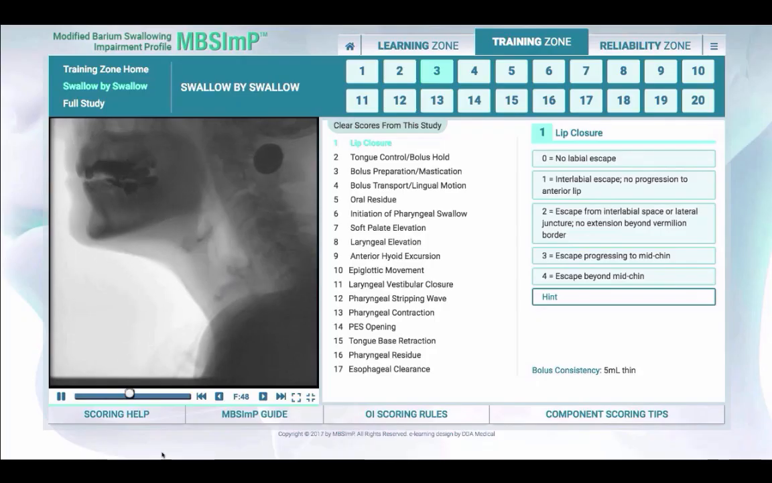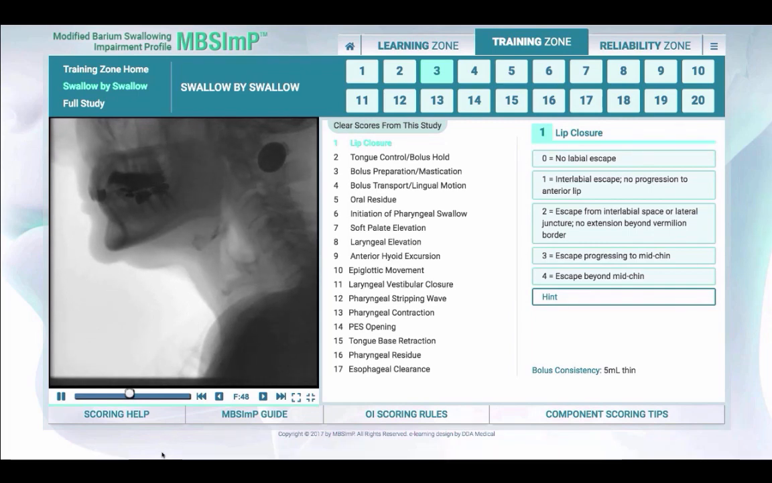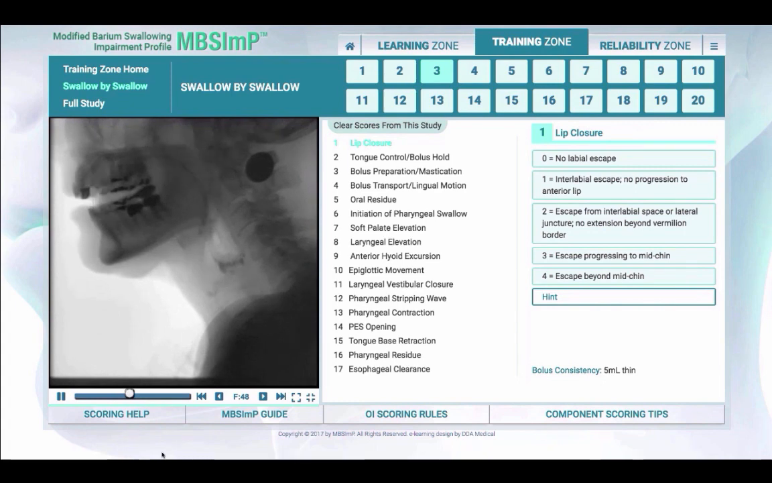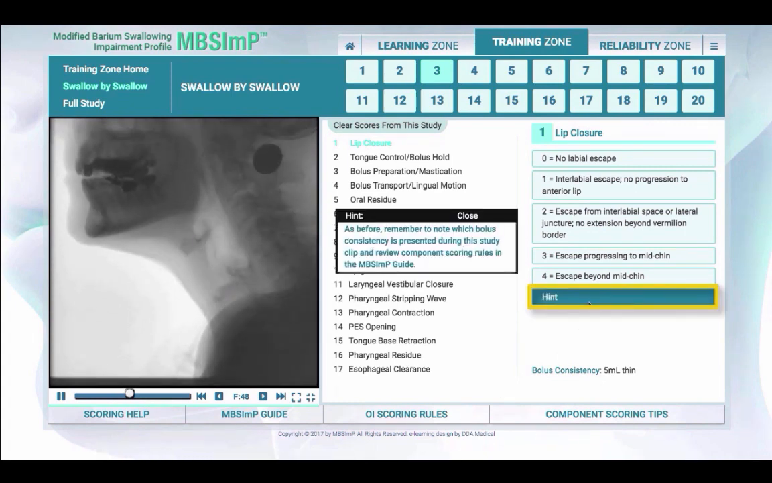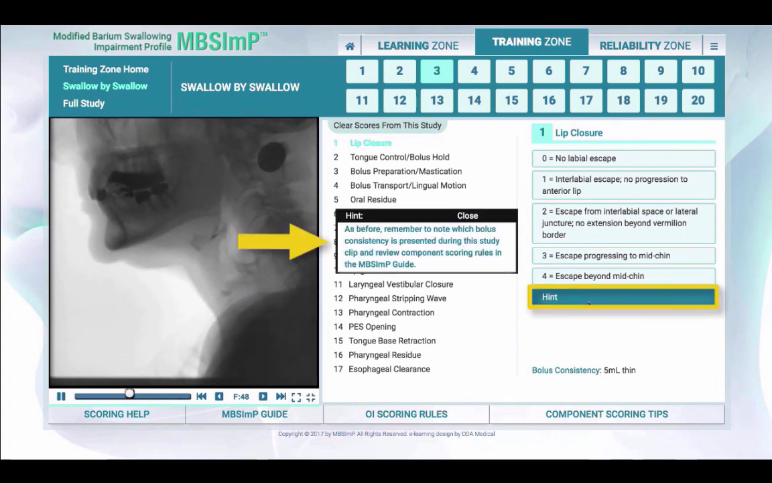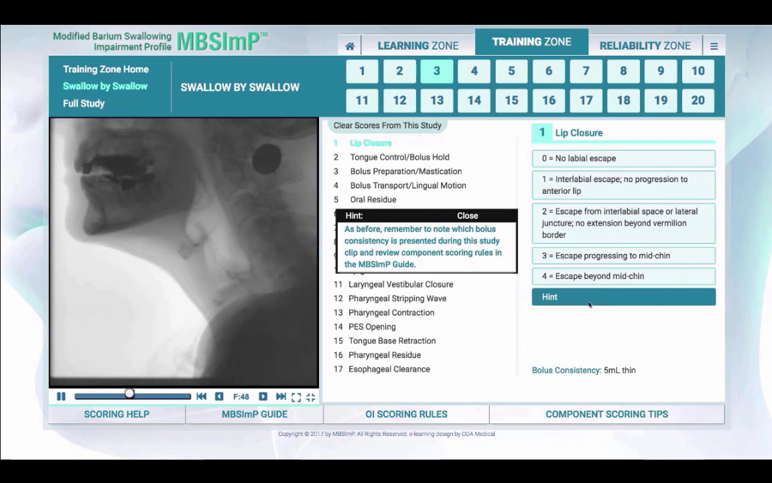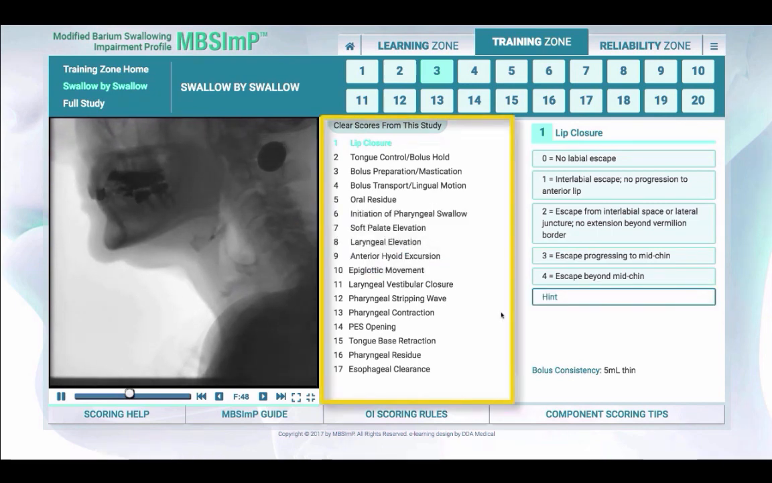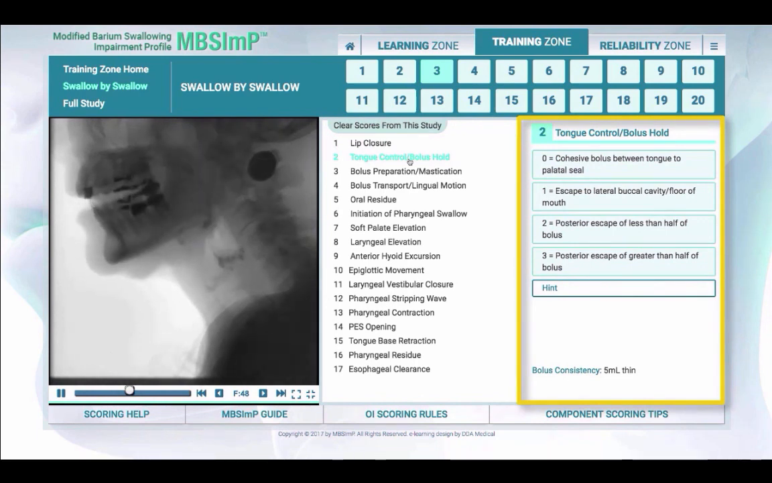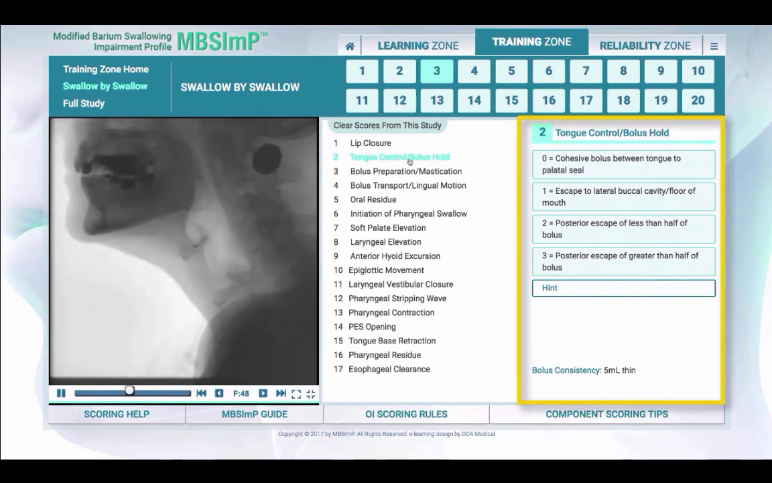Based on years of field testing, we've provided hints throughout the training zone to address commonly missed scoring rules and nuances. Hover your cursor above the Hint button to reveal component-specific scoring guideline reminders. Hints will appear frequently throughout the training zone. When ready to score, choose the desired component in the list next to the media player, and the associated scores will populate to the right.